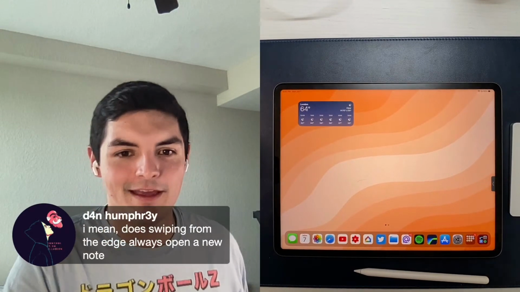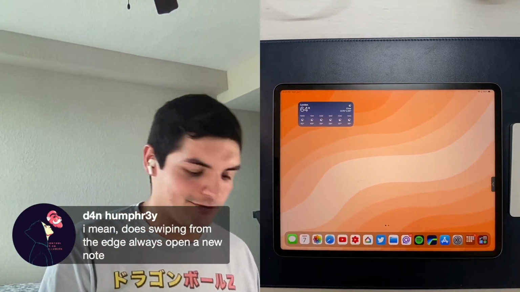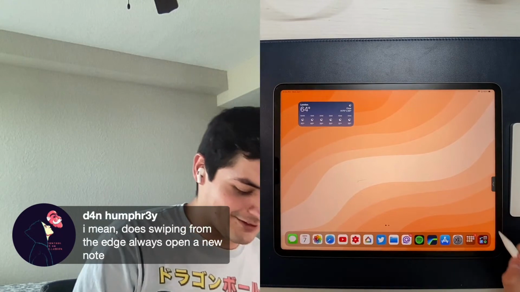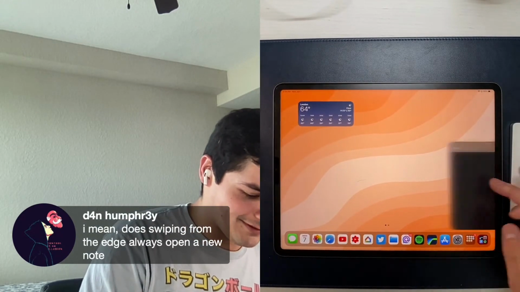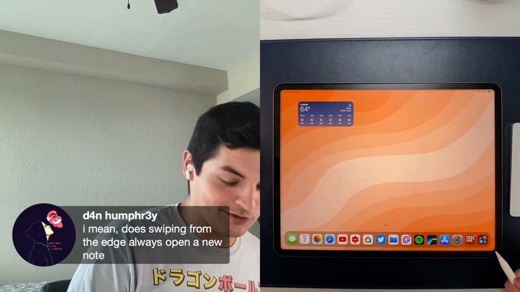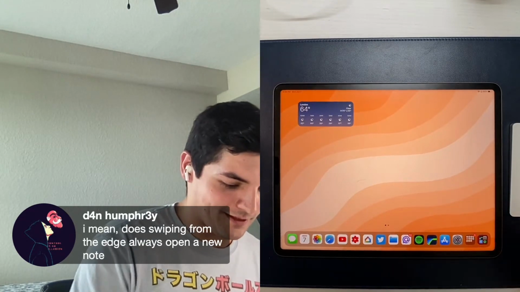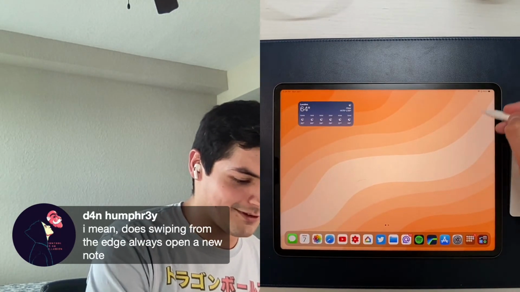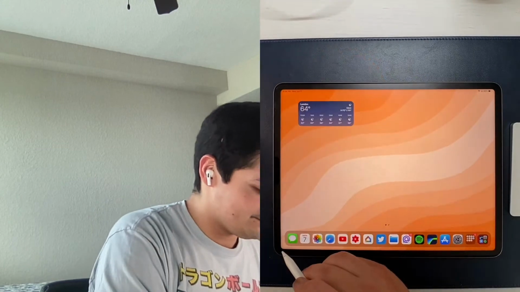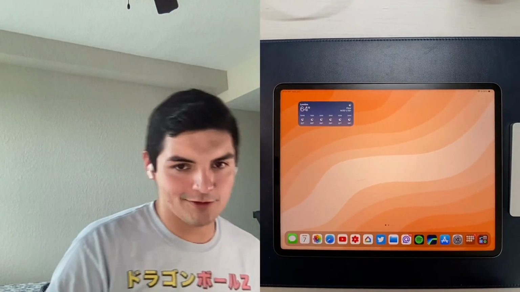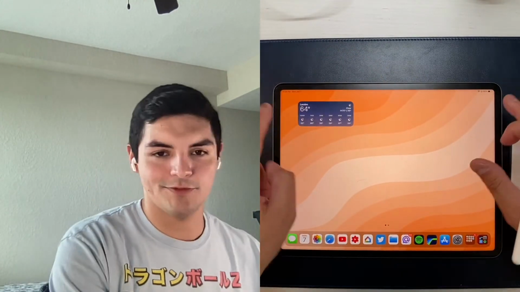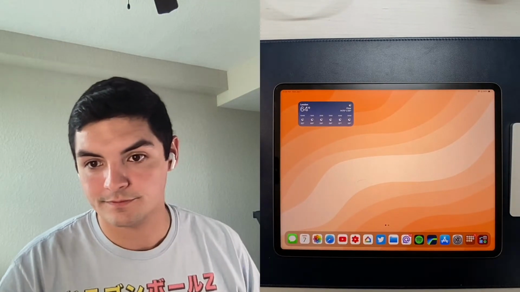So let's see, does swiping from the edge always open a new note? With your pencil, yes, it does. Just from this edge, let's press done here. Just from this edge opens the Notes app. If I try to do it from anywhere else, it won't work. Yeah, so bottom left, screenshot, bottom right, Notes, two top corners, nothing.